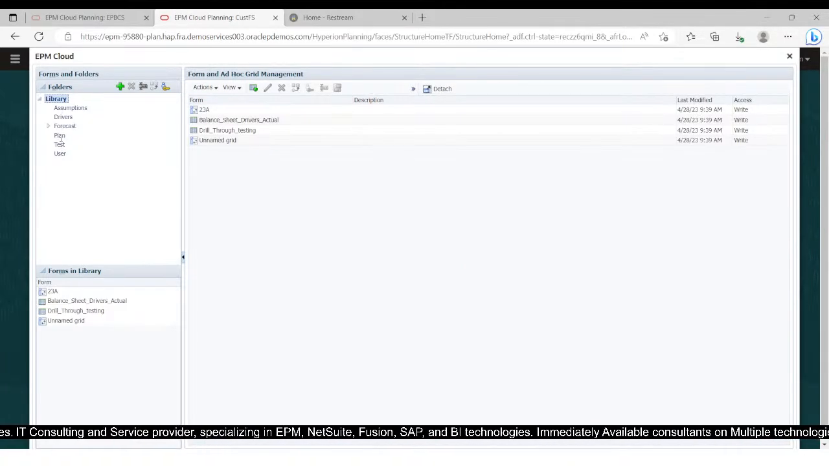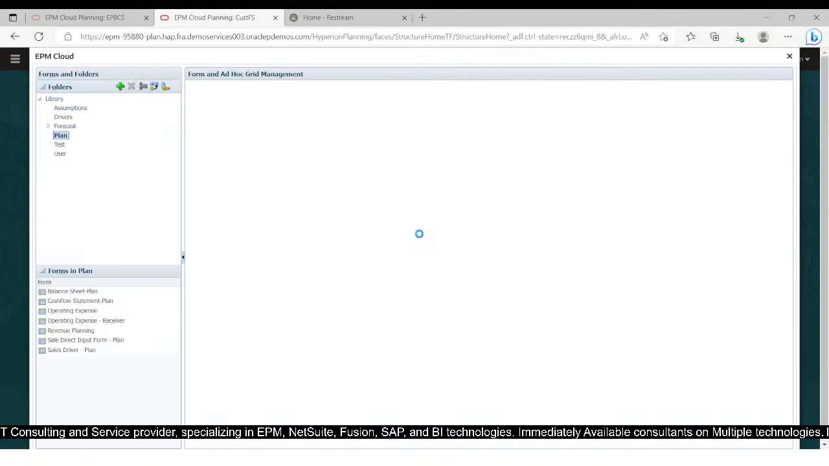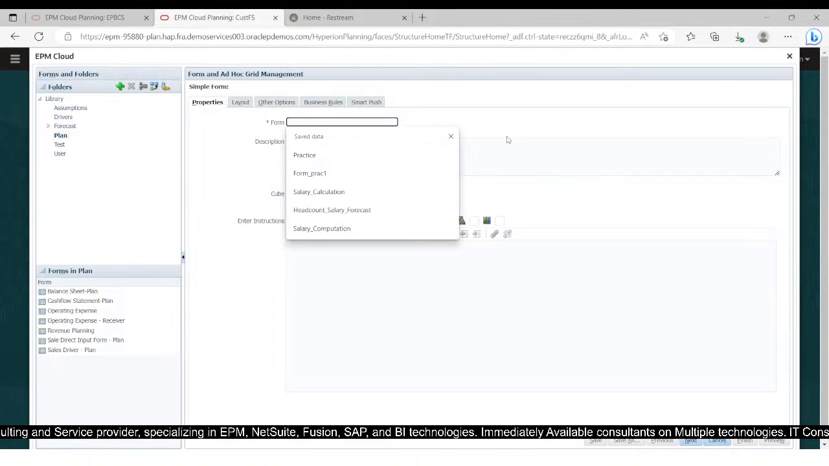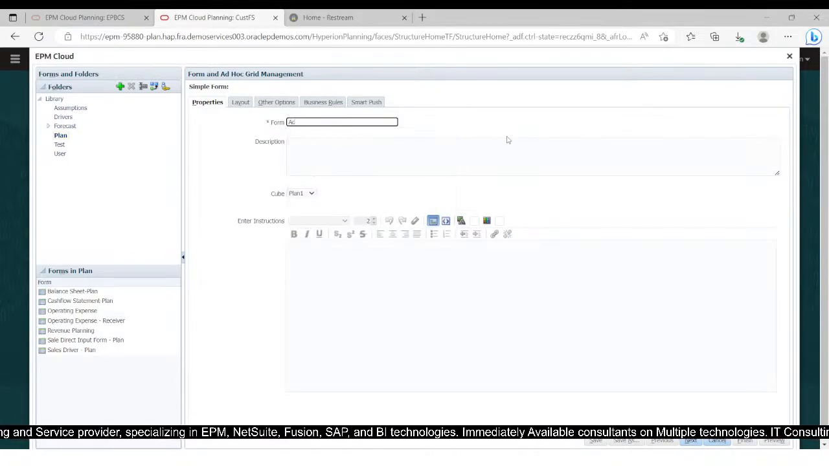So here I'm going to create a form in plan, and I'm going to name it attribute dimension form test. So here we are creating the form in Q1, that is plan 1.